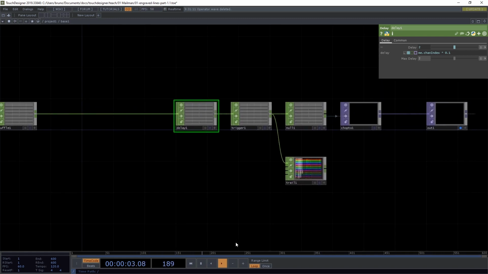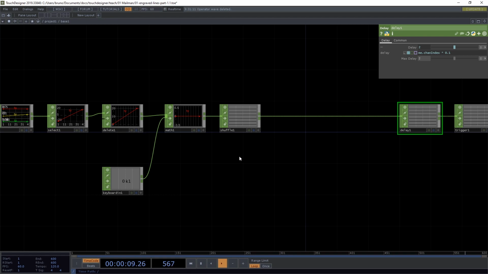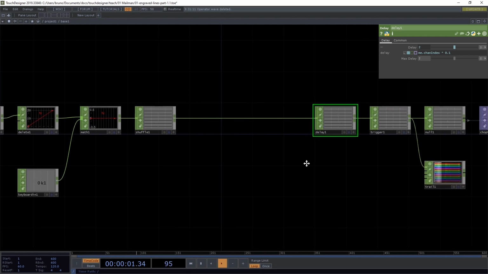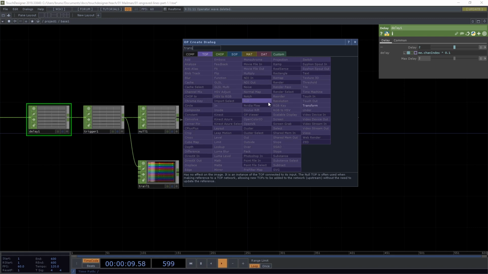You probably notice that this is going from the bottom of the screen to the top, and now we only have 20 channels instead of 40. So we can duplicate this here in our tops, and we can also mirror them at the same time. So I'm going to insert a transform top.